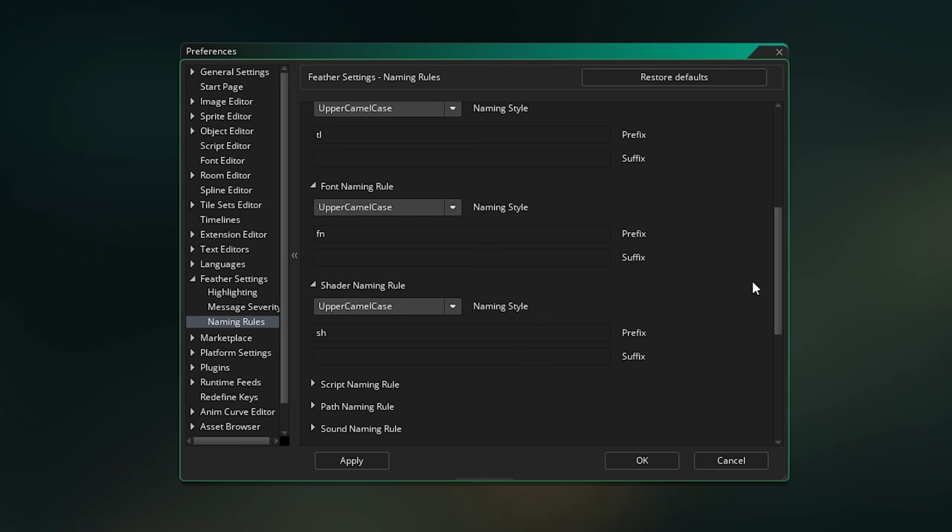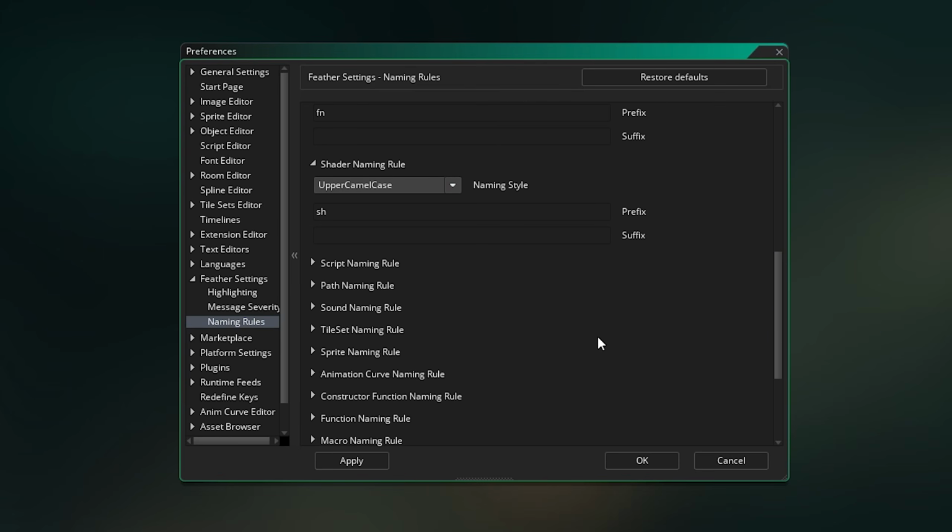Shader starts with an S, but so does sprite, and so does sound. Sprite is the most ubiquitous of the S resources, so it gets the honor of being my single S resource, sPlayer and sCrate and sEnemy for example. Shader, I use SH. Scripts.